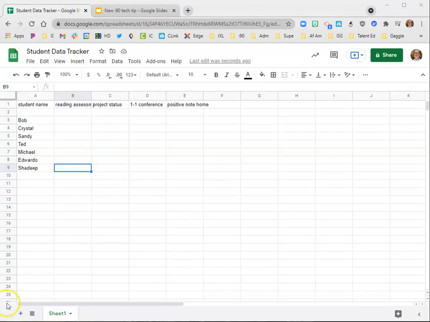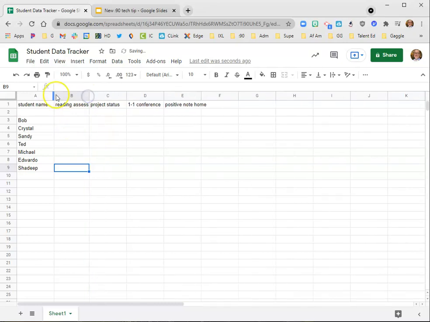So with a pretty basic Google Sheet here, I was creating a fake student data tracker. Thought this might be interesting data as a teacher. I've got student names, whether or not I've got their reading assessments, project status, if I've had a chance to have a conference with them or a positive note home. And some of this seems a little jammed up, so we're probably used to grabbing and dragging these, but that isn't always really efficient and doesn't always create the look we want.